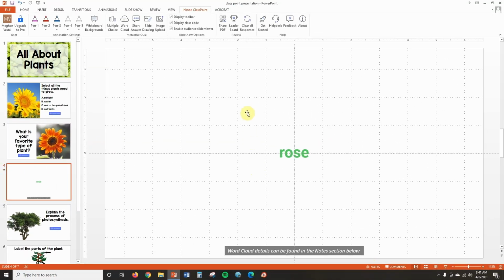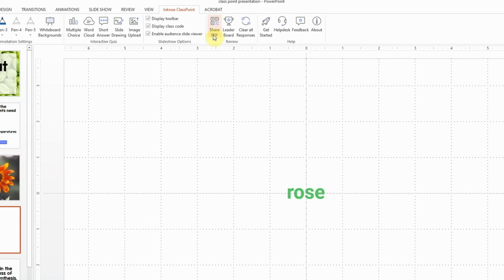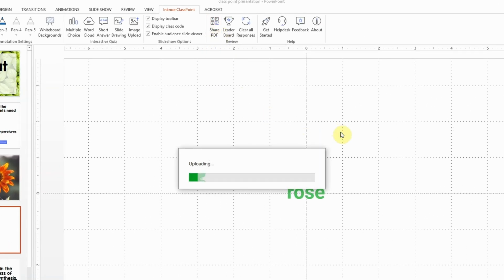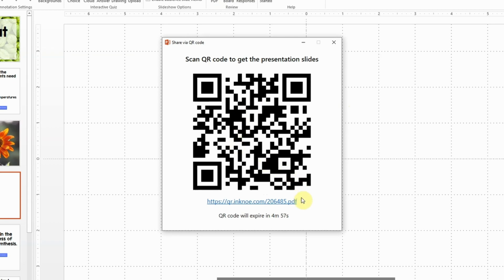The other thing that I want to show you is at the end of any presentation, you are able to share that presentation with students as a PDF. And all you're going to do is you're going to click on Share PDF, and then you will see a QR code and a link. So you can share either one of these with your students, and your students will be able to access a PDF of the presentation. And remember that any annotations that you made during the presentation, students will be able to see those annotations when they view the PDF. So that is how you are going to use ClassPoint for creating interactive PowerPoint presentations and monitoring your students' progress.